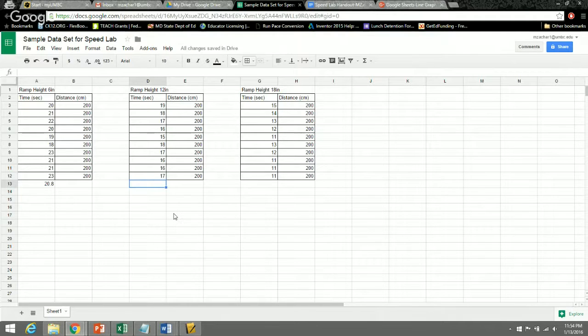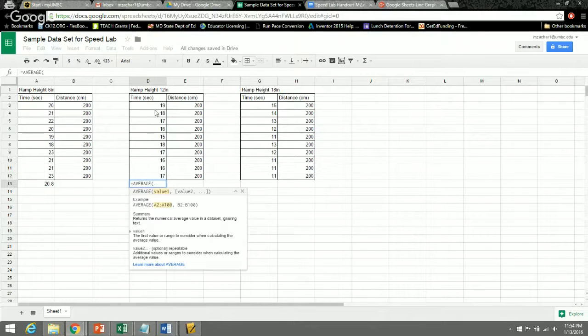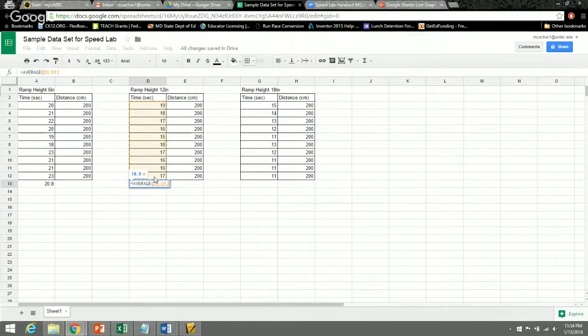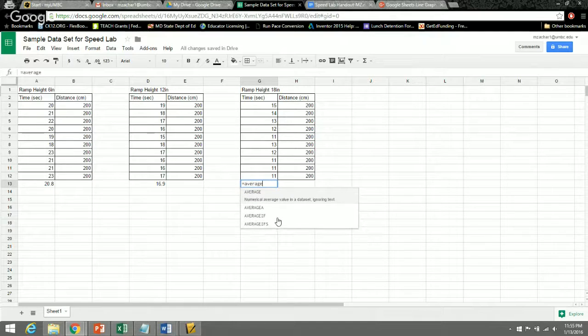Then I go to the next column and do the same thing. I type equals, and the word average. I can click here, average, or I can hit the enter key. I'm going to highlight all this and then hit enter. I'm going to do the same thing for my third trial. Maybe you only have 2. I did 3, so I'm going to type average.